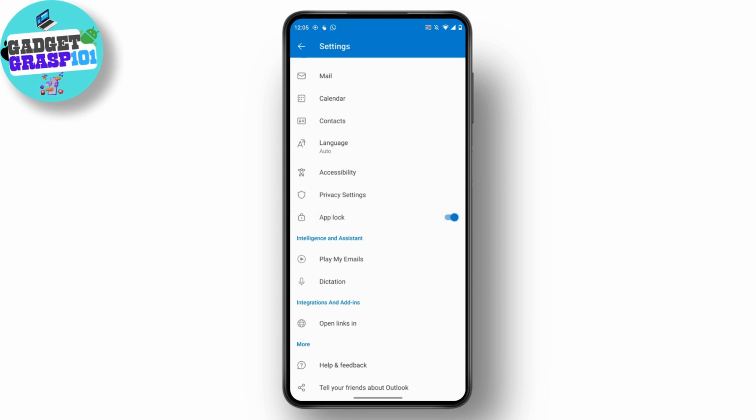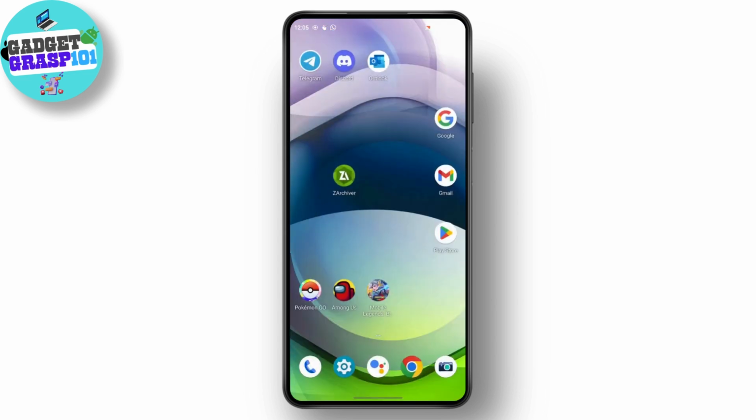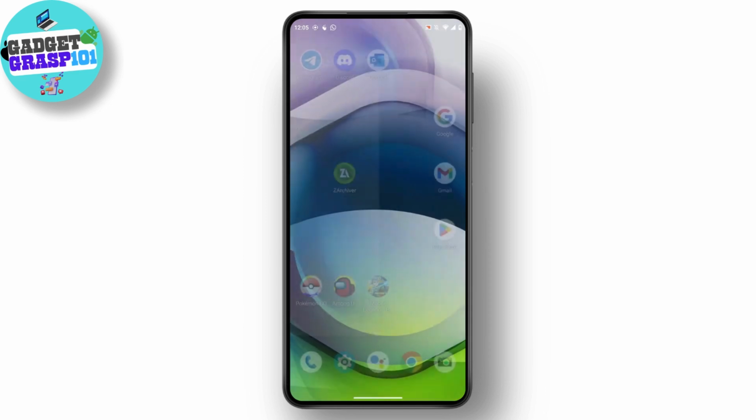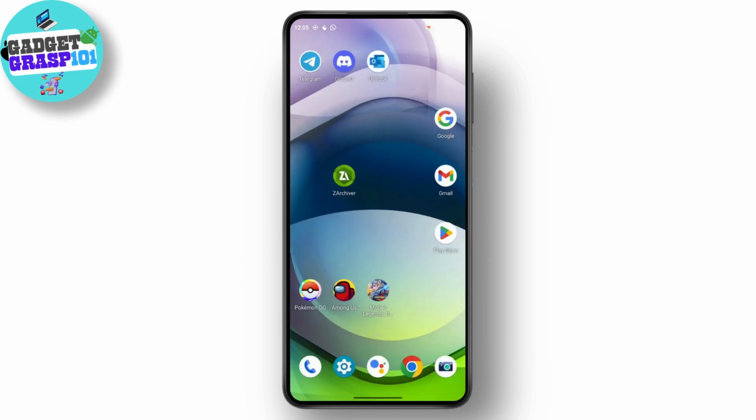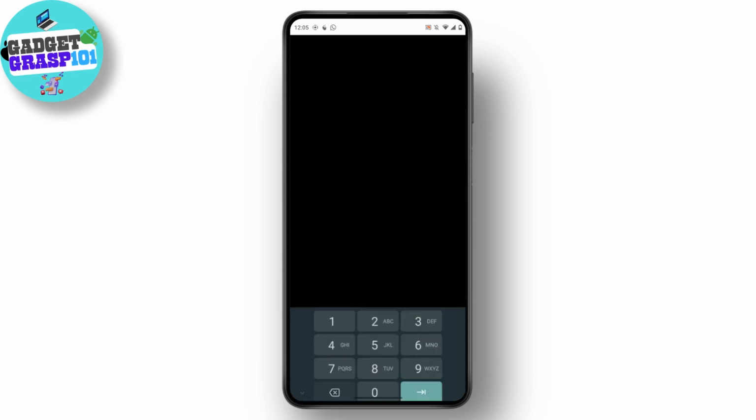After turning it on, the fingerprint that you have set in your device will also be added in your Outlook. So what you can do is just simply close your Outlook, and now if you open up your Outlook application, you have to enter the fingerprint in your device. You can also use the pin. So just tap on pin and you can use the pin.